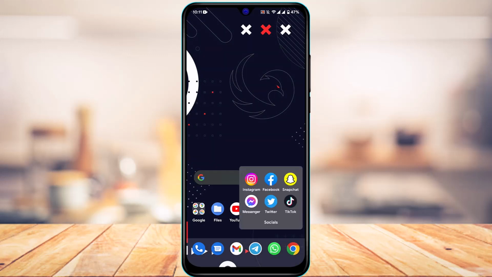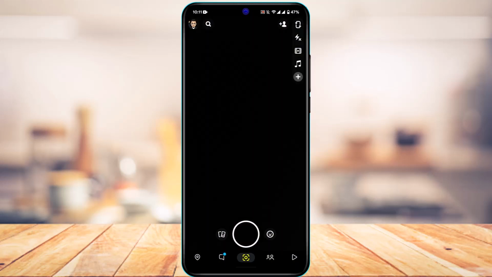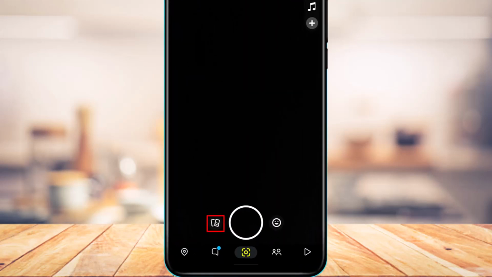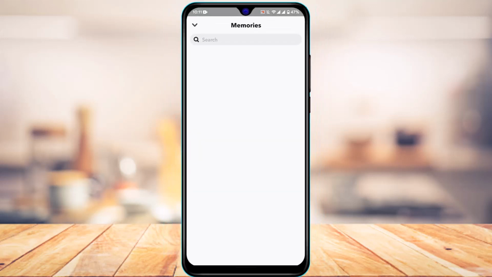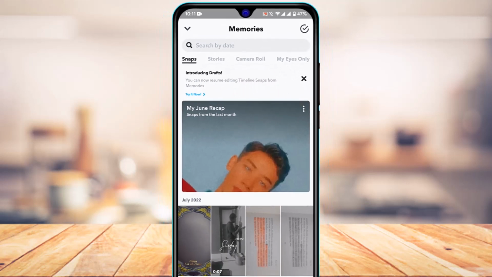Once you've updated Snapchat, I'm going to open it, and then to reverse a video from camera roll, we first of all have to tap on this photos icon from the bottom left hand side of the screen. And here, on the third option at the top, you want to go to the camera roll button.